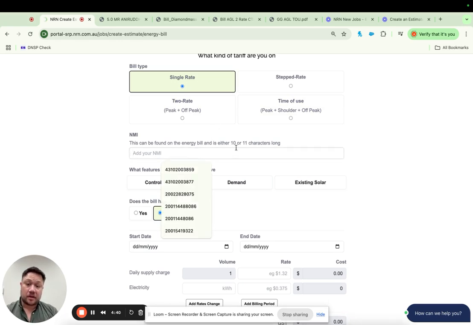So the NMI is on the electricity bill. It's also called National Meter Identifier, NMI. So once you see that number, you can input it in here. I'm going to use one that we've used before and just change it slightly.